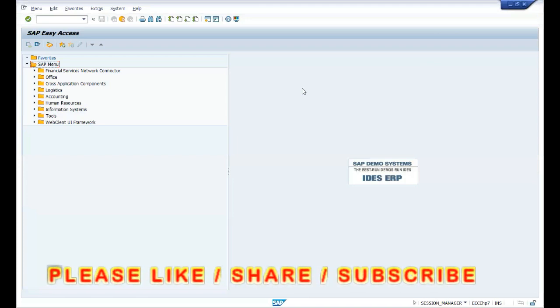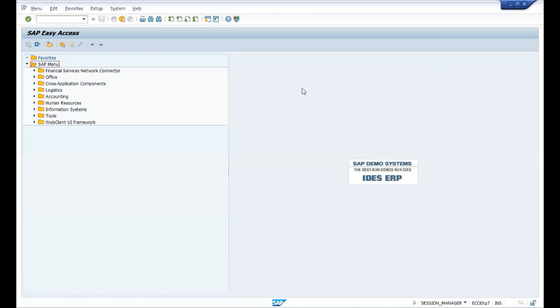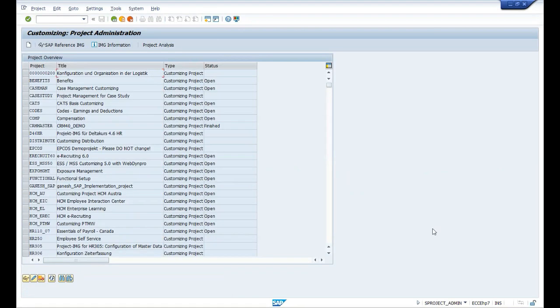So you are trying to create a CTS project where you want to assign the transport request to that particular project, and how are you going to do that? Create a project by going to the T code SPROJECT_ADMIN in the T code command box. Already all the existing projects are there, whichever people have already created in the IDS system, and you can find them.